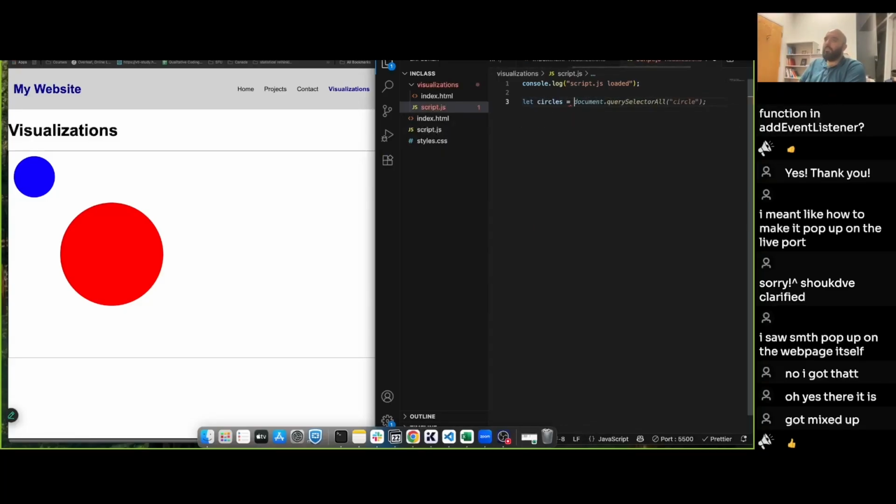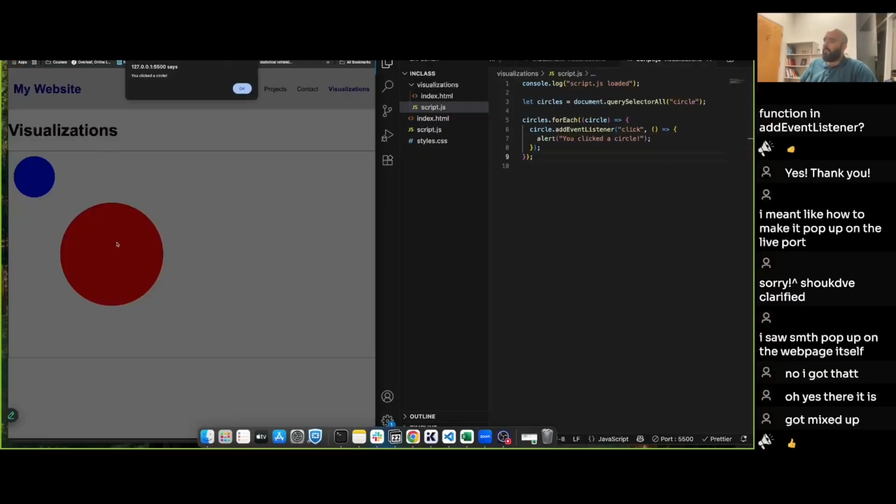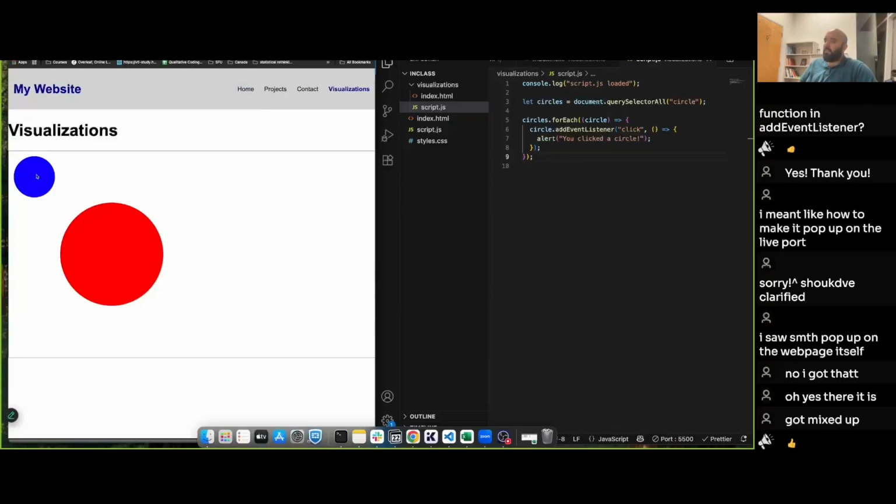I'm going to say circles equals document.querySelectorAll circle. I want to select all circles. And then, for each of those, in JavaScript you can loop over a selection. And then on each of those, I'm going to do something when I click on it. So let's just say I've clicked on this. It says you've clicked the circle. I've clicked on this. It says you've clicked the circle.